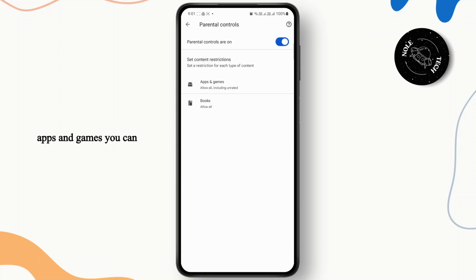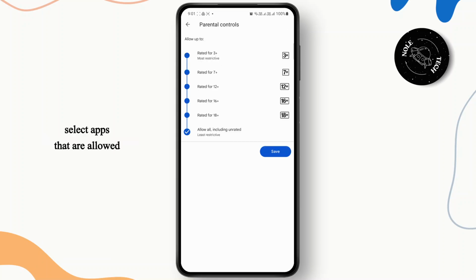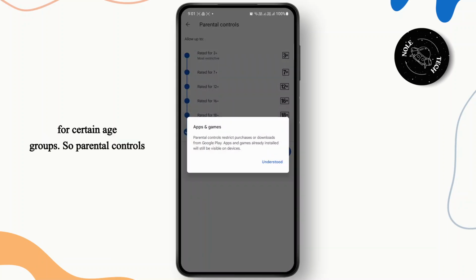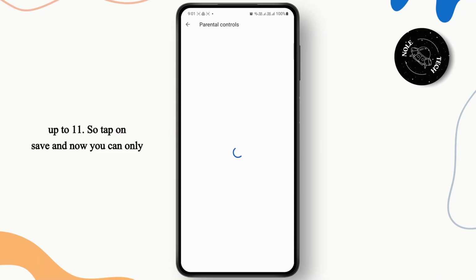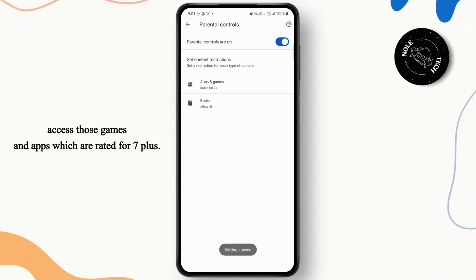So under apps and games, you can select apps that are allowed for certain age groups. So parental controls allows you to purchase and download certain apps. So if your kid is rated for 7 plus and not less than 7, or it's between 7 and 12 years old, you could choose rated for 7 plus, and it will go up to 11. So tap on save, and now you can only access those games and apps which are rated for 7 plus.